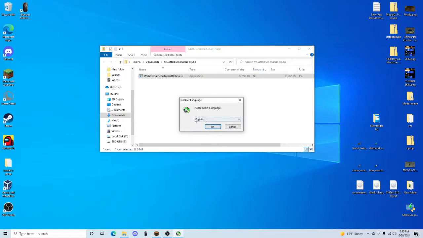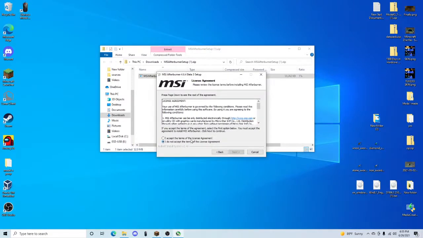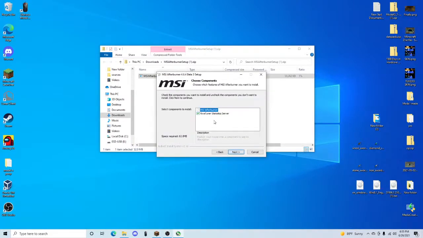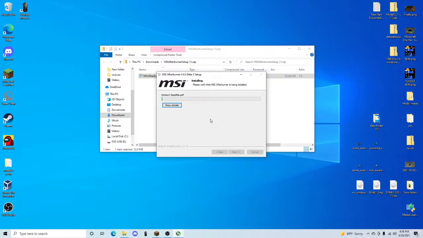Select English. I don't know if you're watching this, I think you're using English, so select English. Okay. Hit next. Accept the license agreement, hit next. Now, this is important. You need to select MSI Afterburner and Rivetuner. If you don't have this selected, then it does not work. So make sure that you have Rivetuner and MSI Afterburner. And then hit next, next, and then install, and then just wait for it to install.